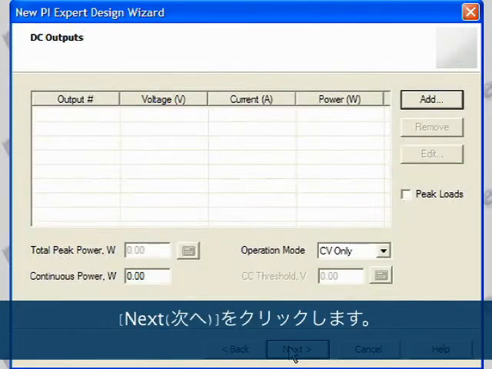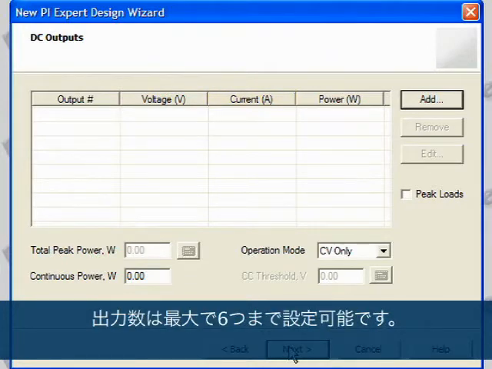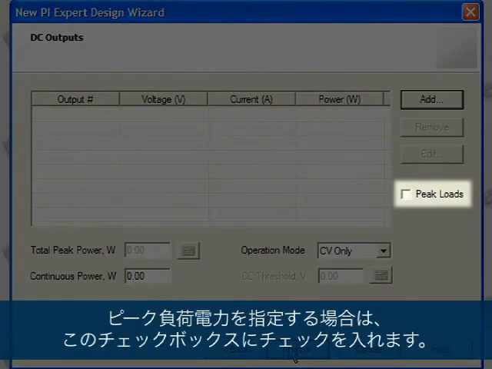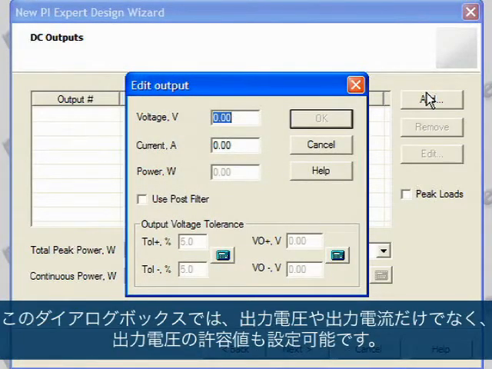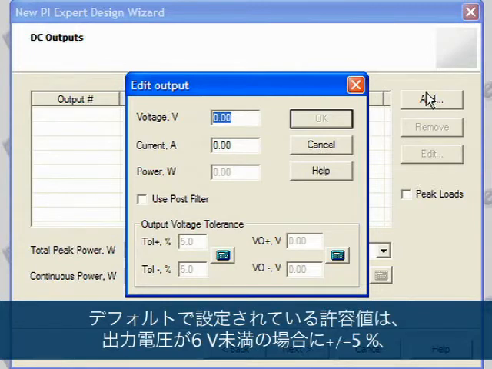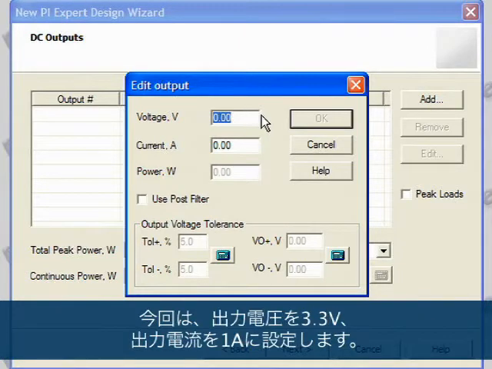Click Next. On the DC outputs dialog, you can specify the output voltage and current. You can specify up to 6 outputs. Check this box if you will be specifying peak loads. To add the first output, let's click on the Add button. This dialog allows you to add the output voltage and current as well as the allowable tolerance on the output voltage. By default, the tolerance is set to plus or minus 5% for output voltages less than 6 volts and to plus or minus 10% for all other output voltages. Let's specify a voltage of 3.3 volts at 1 amp.